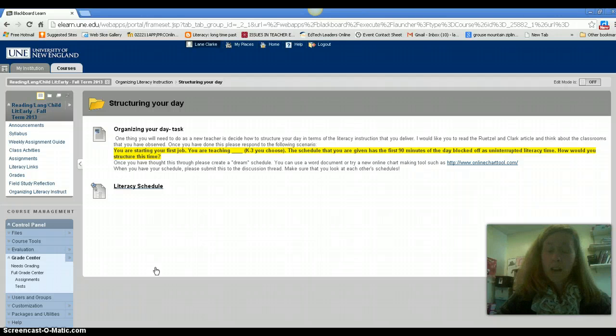You're starting your first job. You're teaching K, 1, 2, 3, your choice. The schedule you are given has the first 90 minutes of each day blocked off as uninterrupted literacy time. How would you structure that time? So what would you do during that time? And once you figure that out, you can either type it in a document, you can use a chart, you can use a table, you could go to an online tool and try something.